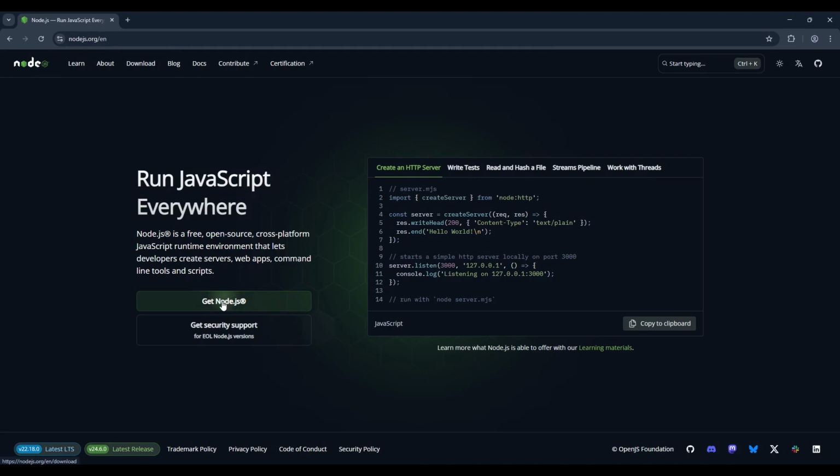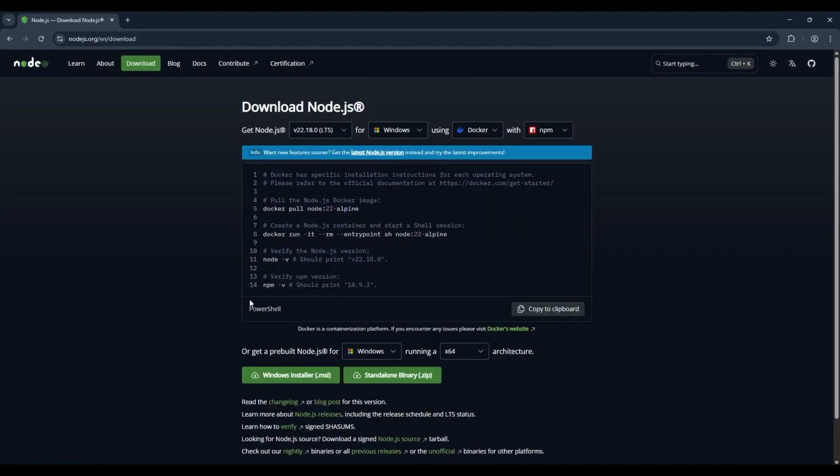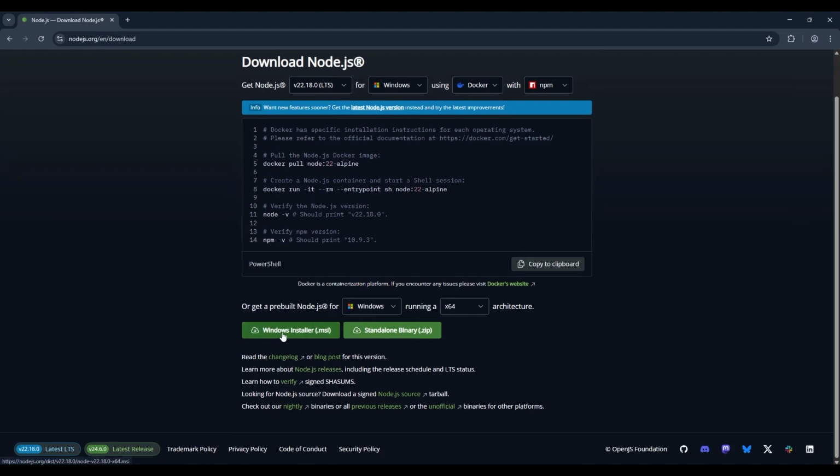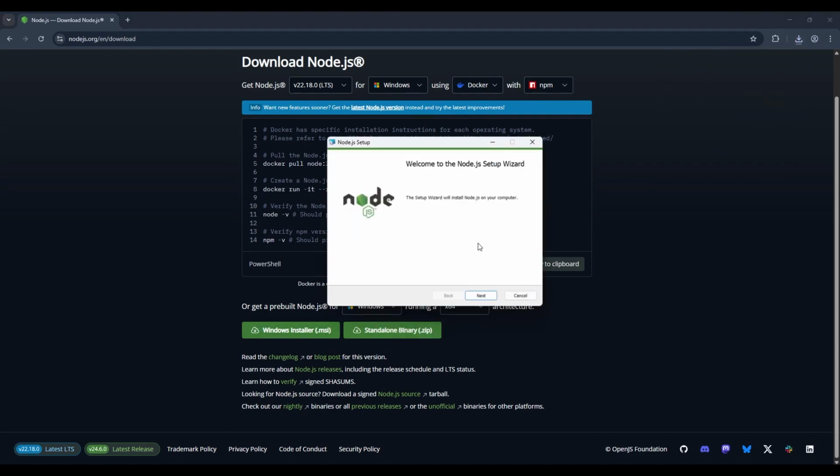So I'm going to click on get Node.js and after that I'm going to click download for Windows. It's going to download a setup for Node.js. It's going to take some time. Now let me open this. As you can see, we have the Node.js setup.